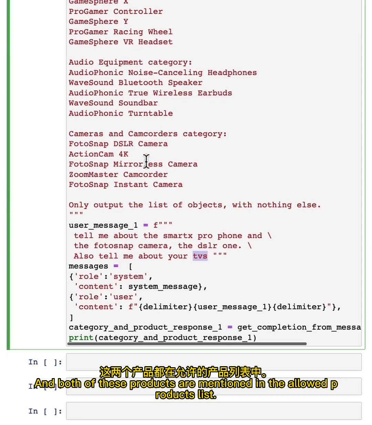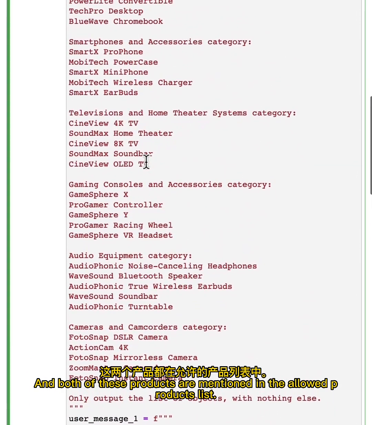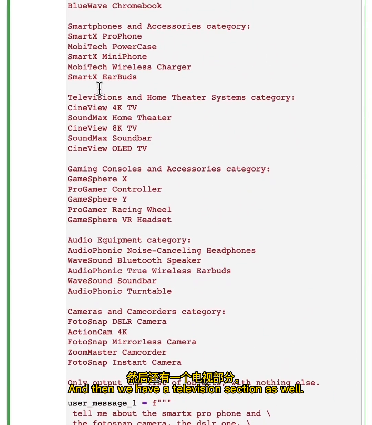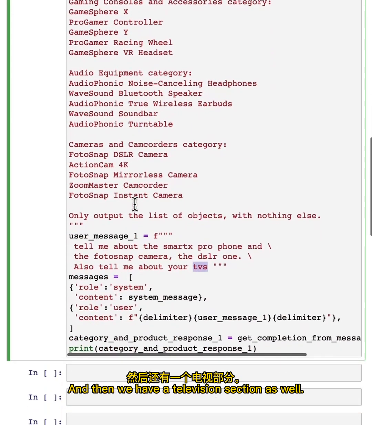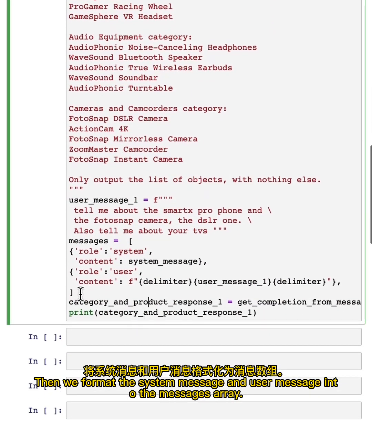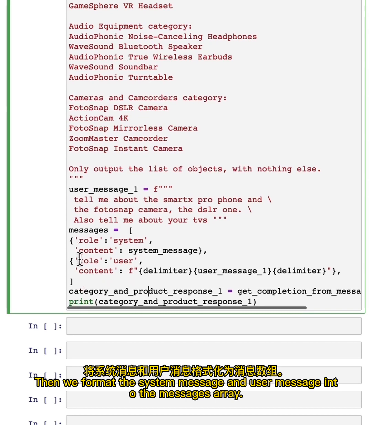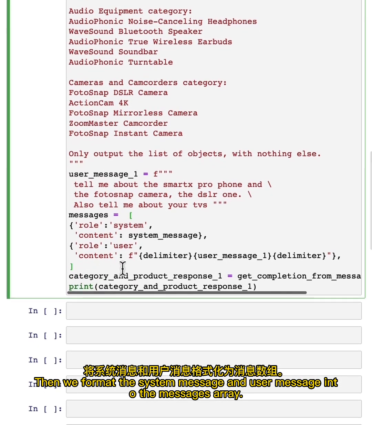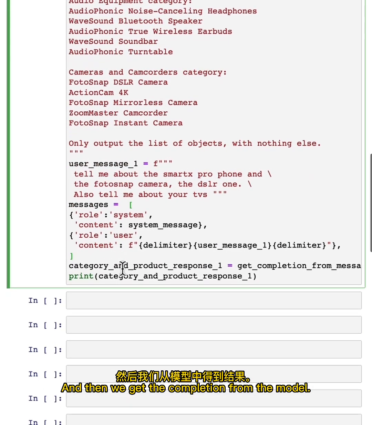Both of these products are mentioned in the allowed products list. And then we have a television section as well. Then we format the system message and user message into the messages array, and then we get the completion from the model.